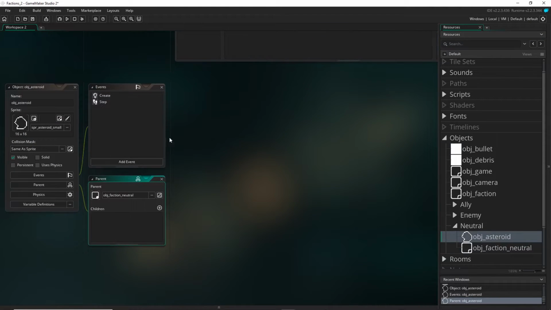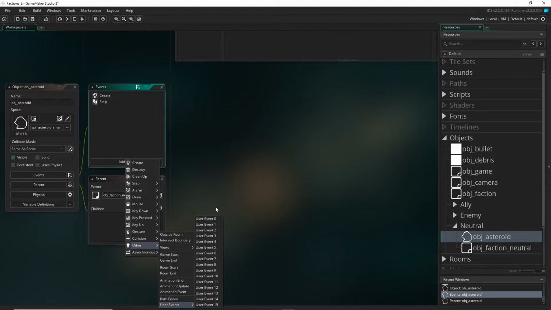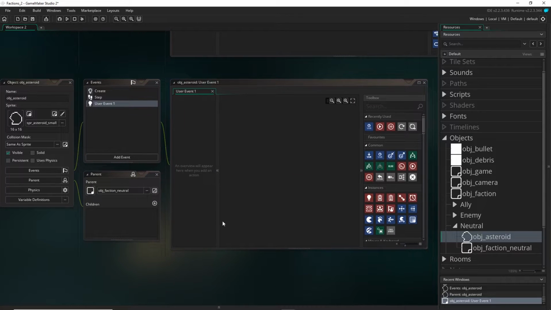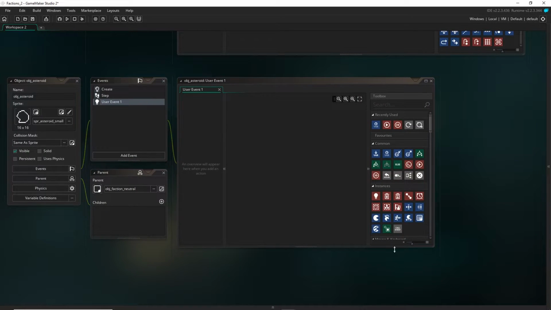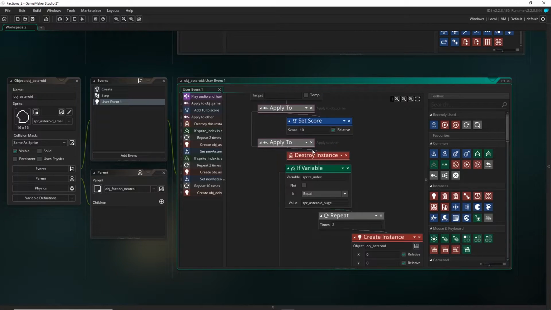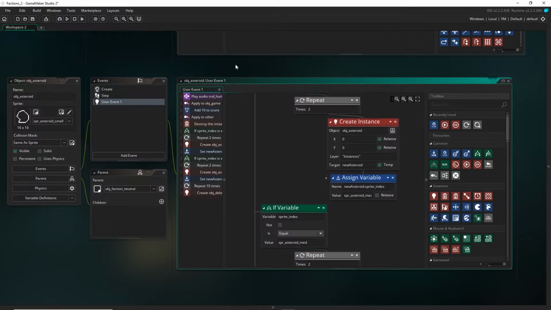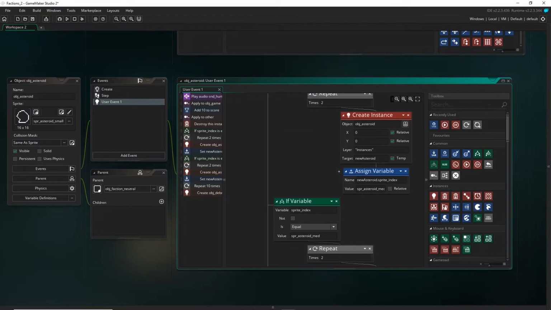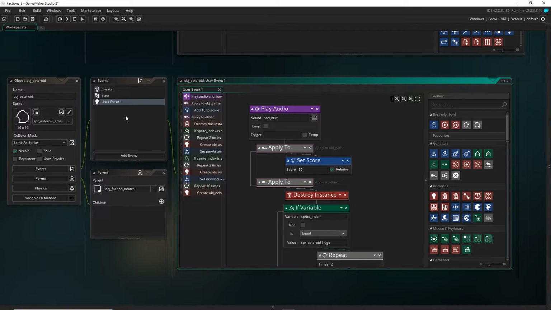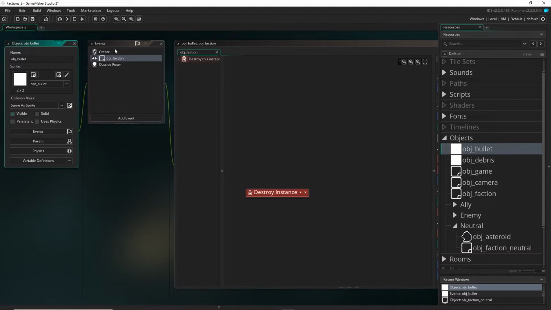Here, and I'm going to add a user event, and it can be any of these. Let's just use one. And all of our faction objects are going to have an event like this. So this is the take damage event. So let's paste in all of this stuff. So we still want to set the score inside here. We want to play the audio. That's all fine. This was all specific to the asteroid, and now it has its own event that we can point to.